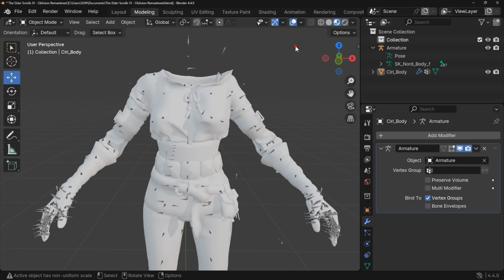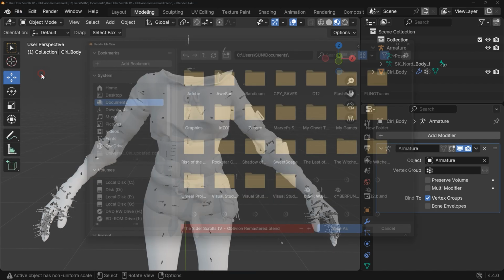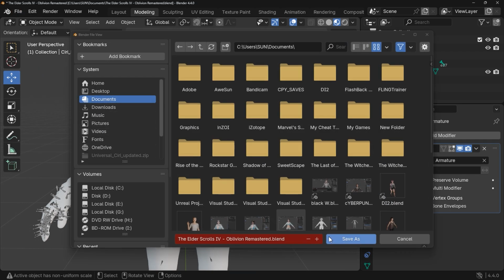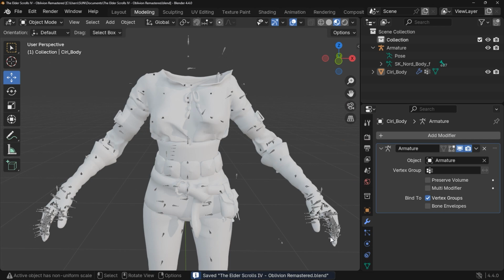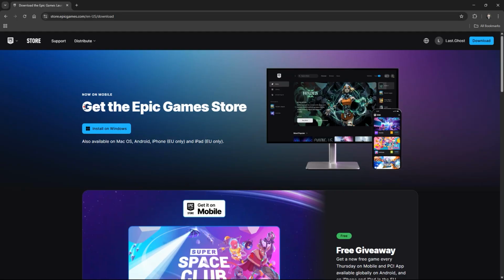Okay, we are done with this Blender project. You can close it. But make sure to save it before closing it. That way, if you want to make more edits later, you can always reopen and do that. Alright, let's move on to the next step.